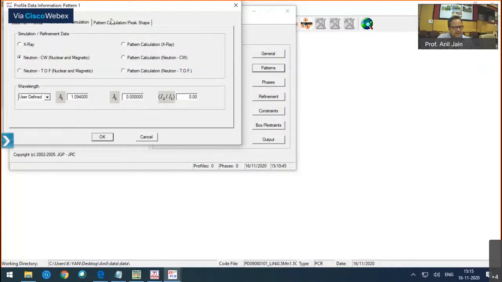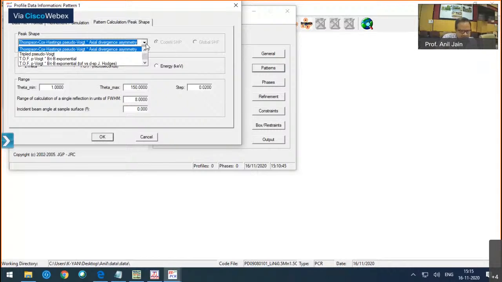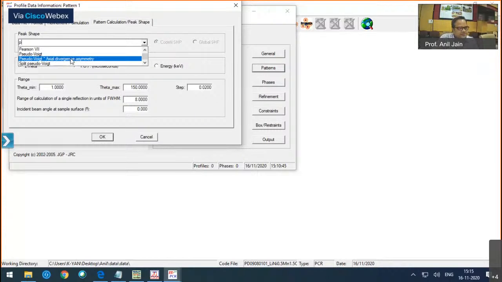Then I go to the third tab, which is pattern calculation. So it's a peak shape. Peak shape in our case is pseudo-Voigt. So I will select here pseudo-Voigt. My scattering variable in our experiment is, so this pseudo-Voigt is the peak shape, which is a combination of Lorentzian and Gaussian functions. Maybe I will write sometime the expression for how it looks, or you can see in the manual of FullProf what it is. And this scattering variable in our case is 2 theta. So I click here 2 theta.